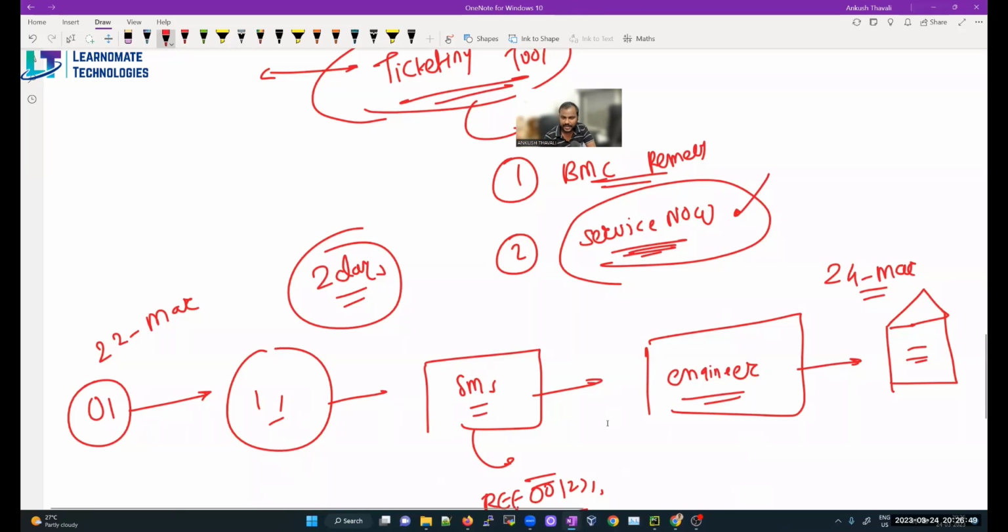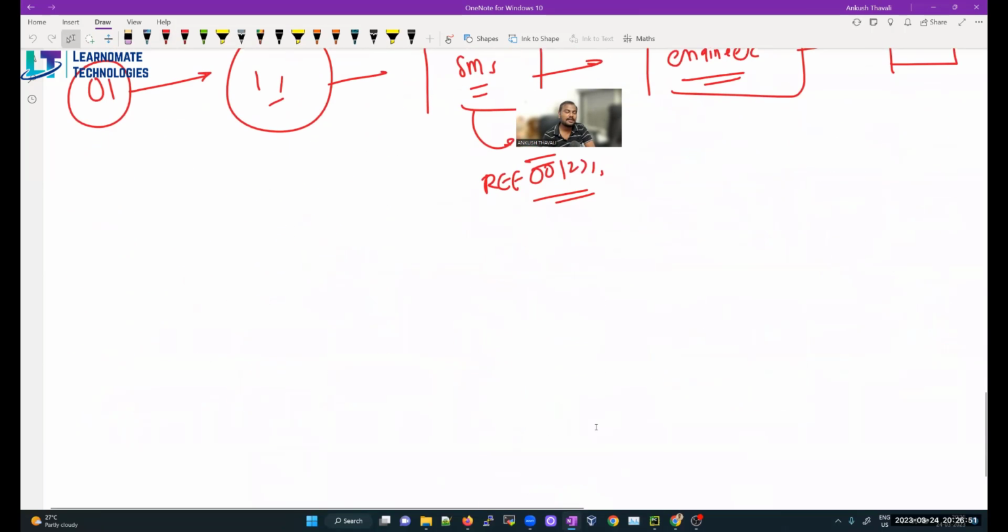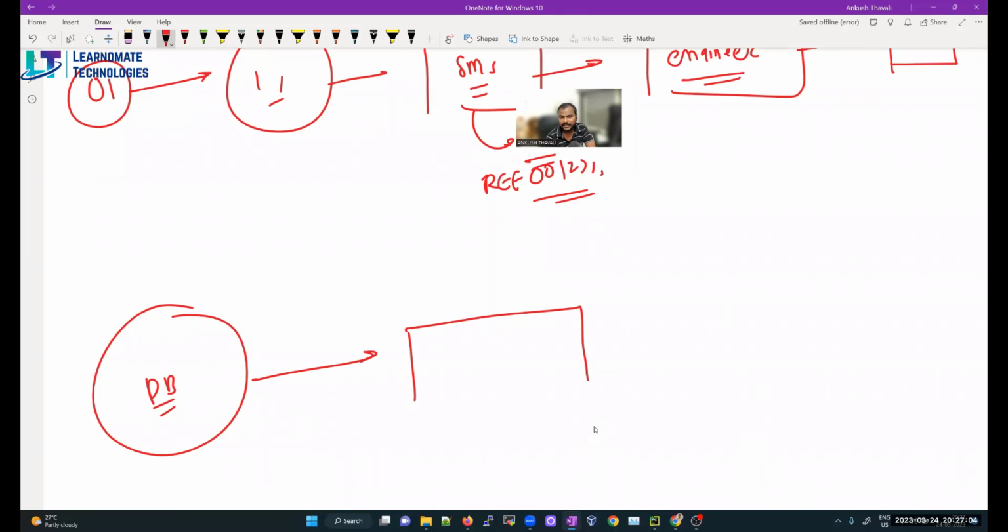Now I'll compare this with the Oracle DBA. In Oracle DBA life, what will happen? Whenever your database goes down, automatically a ticket can be created. Some people call it an incident also. Automatically that incident will be created. Let's say the incident number is INC 00123111.